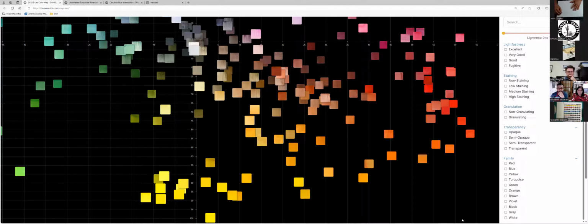John, are these only watercolors? Are gouaches included here or not? I think, yes, right now this is just watercolors. And I will talk to Ron about how this would look for gouache. But this is just watercolor.